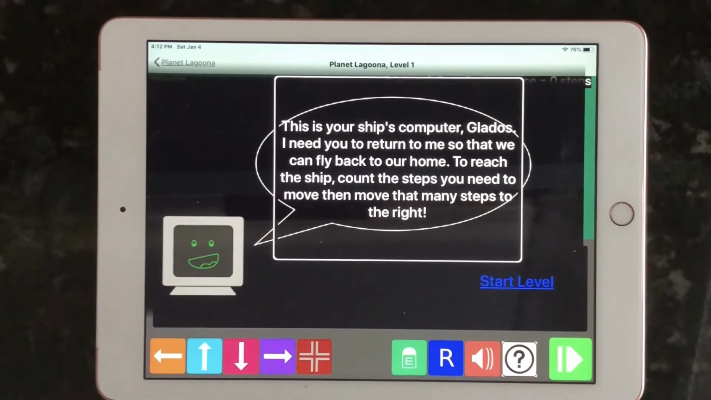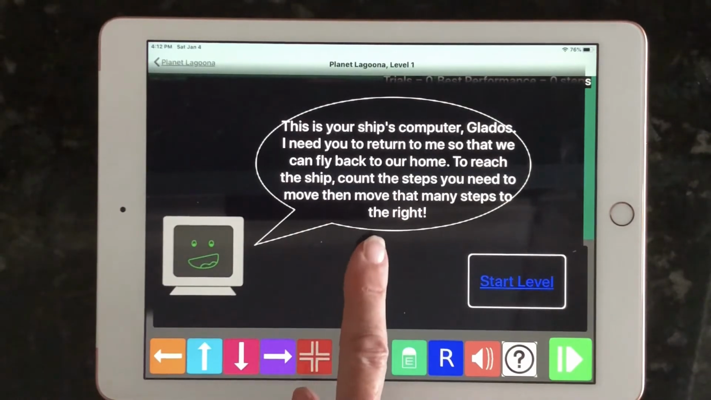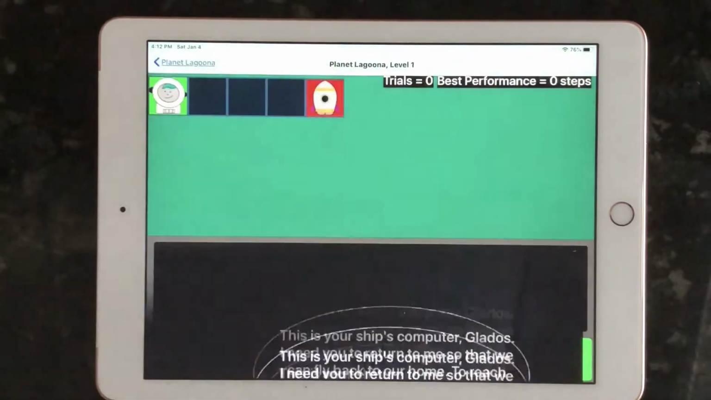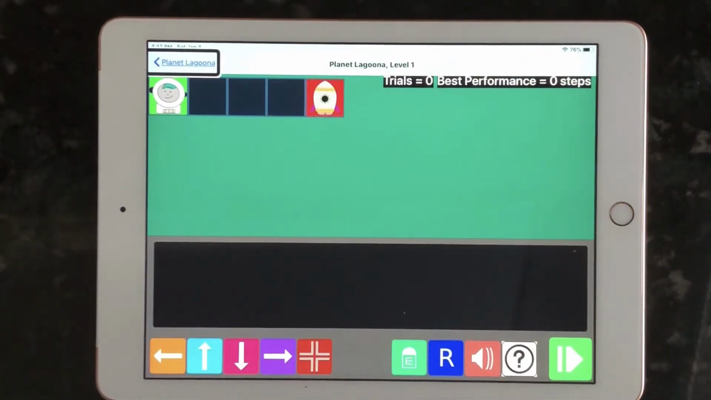Okay, there's my directions. I'm going to count how many steps in which direction we're going. I am going to use a right flick to get to start level. Start level, button. And I'm going to double tap to open it. Planet Laguna, back button. The level is 1 rows and 5 columns. The player is located at row 1 and column 1. The rocket ship is located at row 1, column 5. There is no alien in this level.